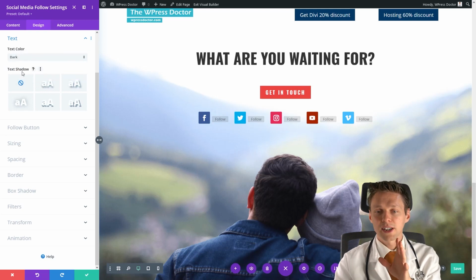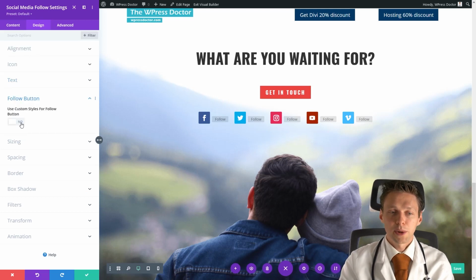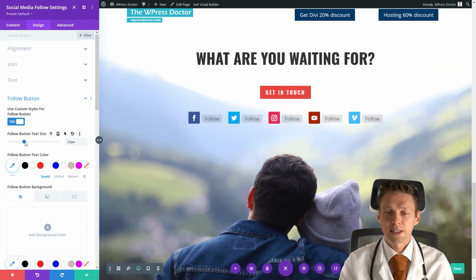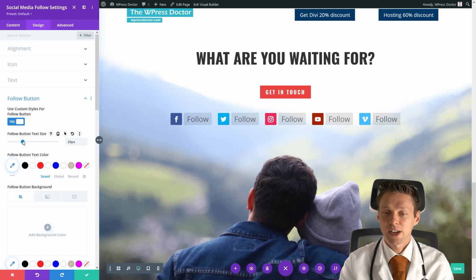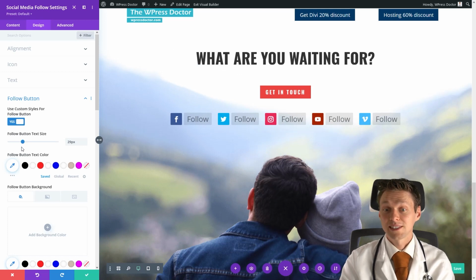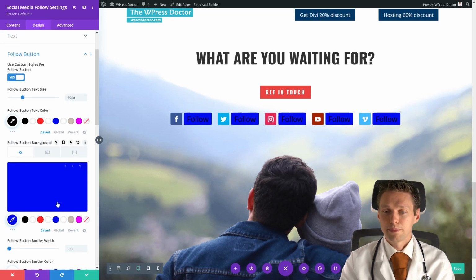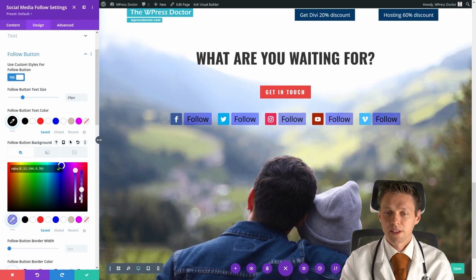If you make it dark, then it will be like this. I like the light one. The follow button, you can use custom styles for it. Of course, you can make it a bit bigger because I have changed the size of the icon. So let's make the follow button the same size. And you can of course change the text, and you can of course change the background of all the buttons.